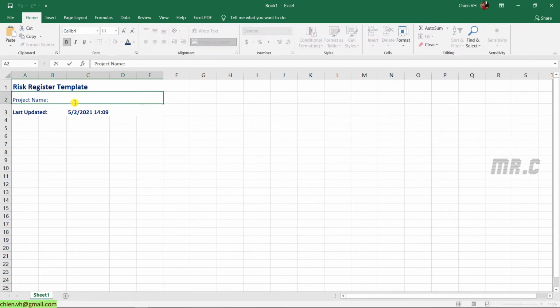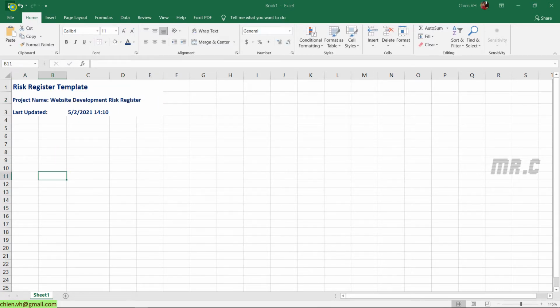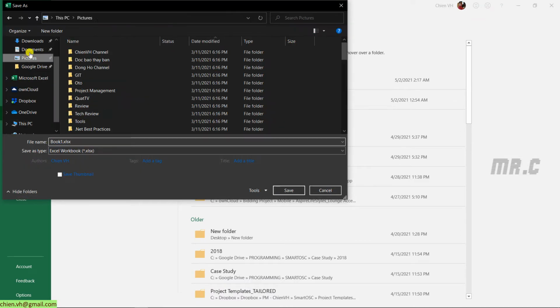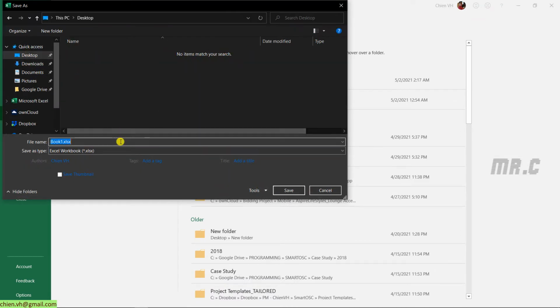For the project name, I will give a name for this project. For example, I'm working on a website development project, so I will name it website development risk register. And I set it up. Select the location I want to set, select the data, and I will name it risk register template.